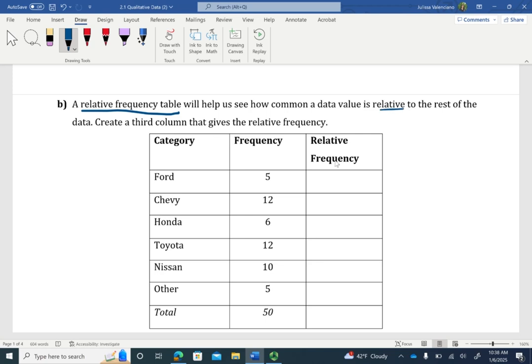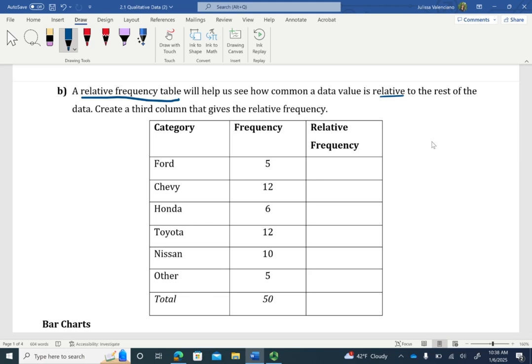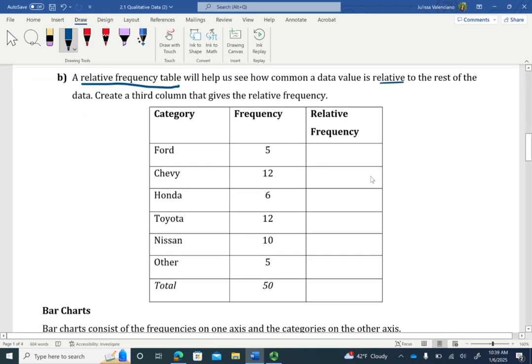So in this case, we're going to need to create a third column. That column is going to be titled relative frequency. If you're going to create a relative frequency table, you're going to need the frequencies first. And we already have them. That is what we did in part A. So now, how do we find the relative frequency?